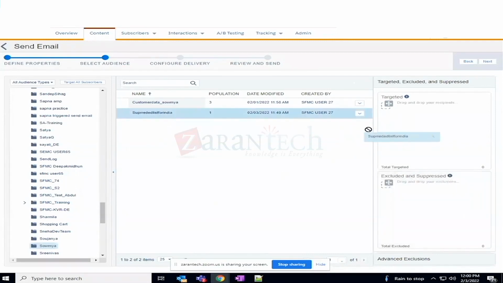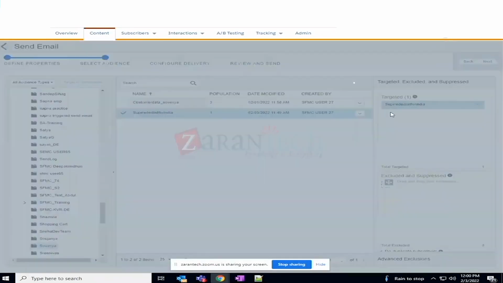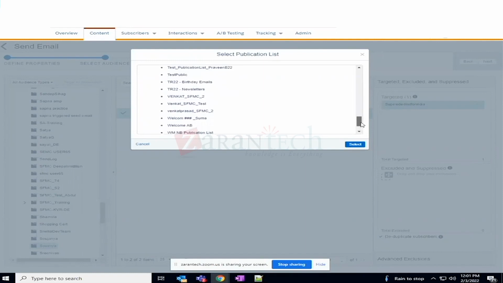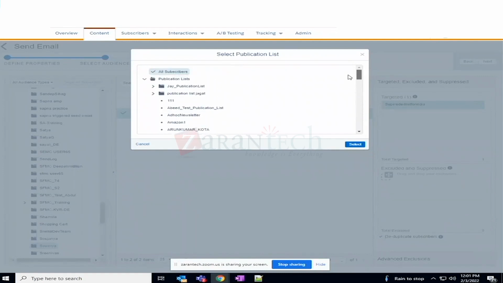Okay, yeah. So you can add a single-time send to a list or a data extension. Here also it is asking to select a publication list. So you can either send to a list or a data extension at a single time. You will be able to select the single list or a data extension. If you are using a list, you will have to use a suppression list. If you are using a data extension, you have to use an exclusion list.